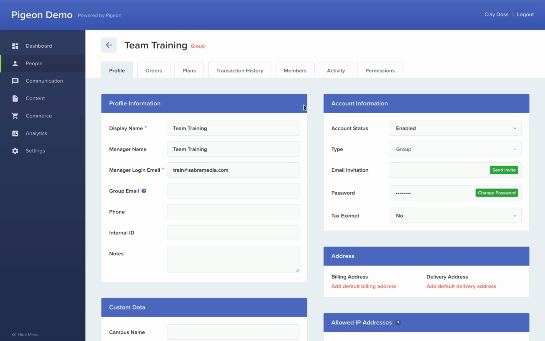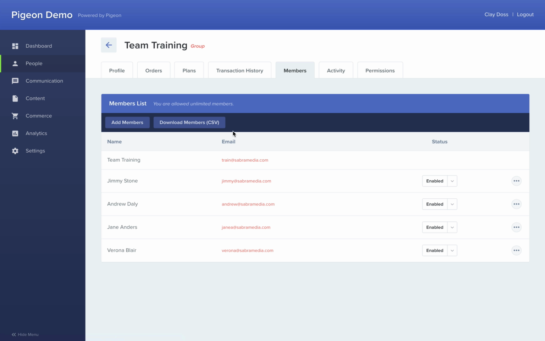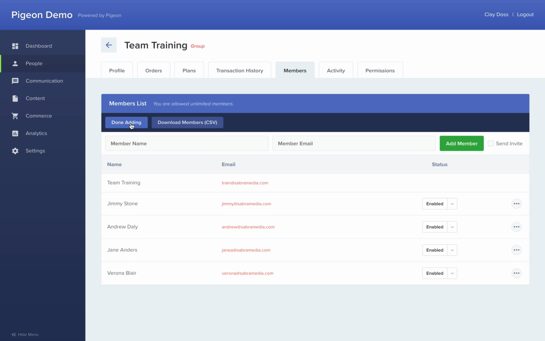Group accounts have a Members tab, where you can see a list of all the members in the group. This is also where you can manually add specific members via invite. So if you want to include members that do not fall within the location or domain-based parameters, simply add their name, email, send an invite, and add the member.